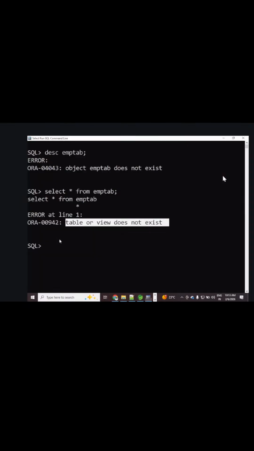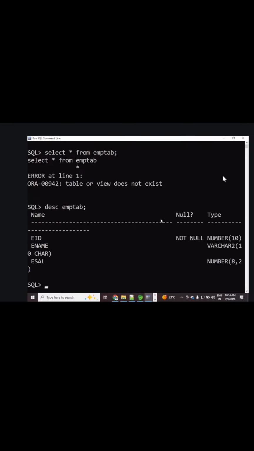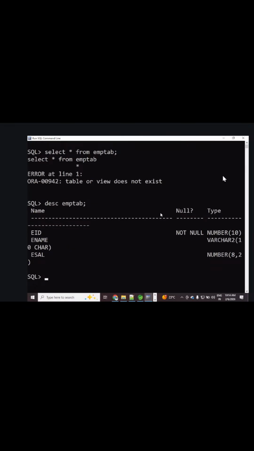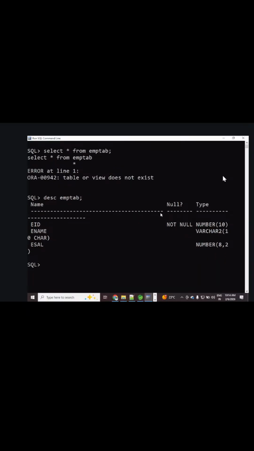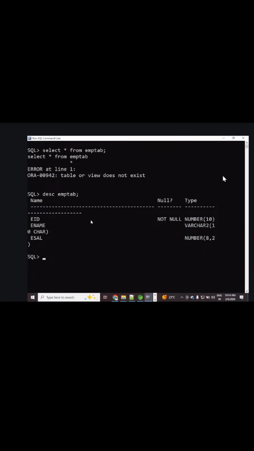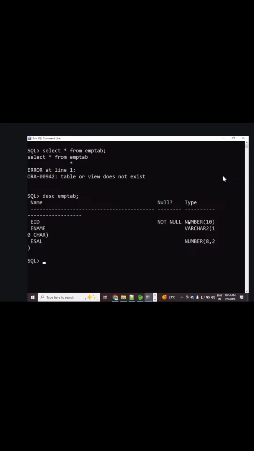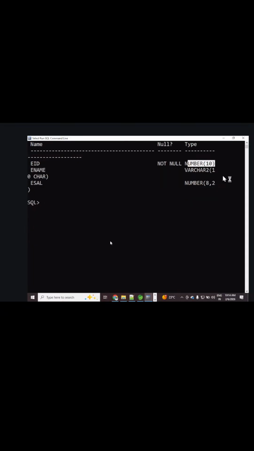Let me go for the table, the database. Okay. Let me run a DESC EMP tab 1. Table structure is there or not? Okay. Not null. Number something. Okay, EID, ename, ESAL, something, something.